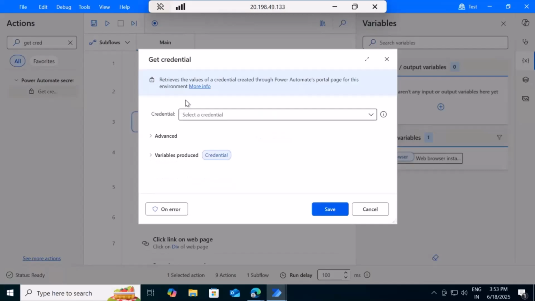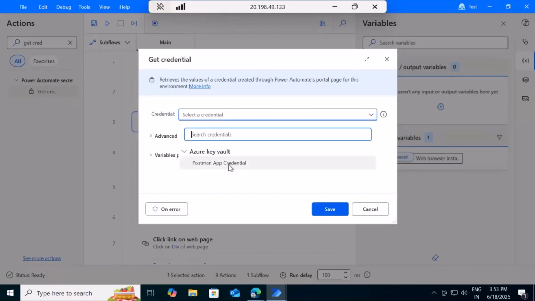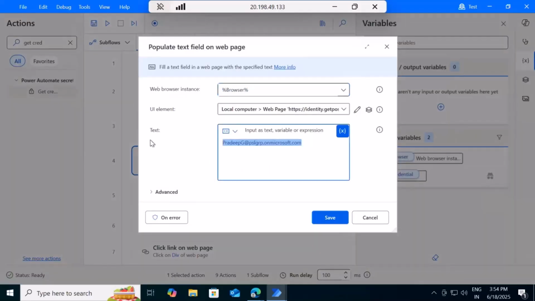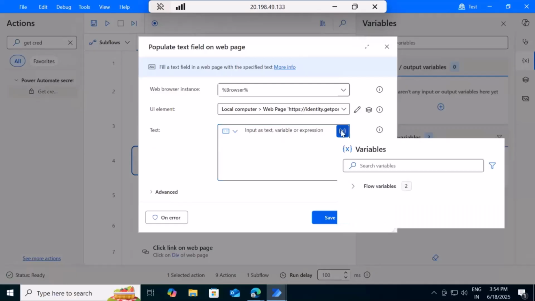So this will pull up the credential which we have just set up, Postman credential. And now let's save it. And now I can replace this hard coded string with the properties username and secret or password in this credential variable. So I will first replace the username.